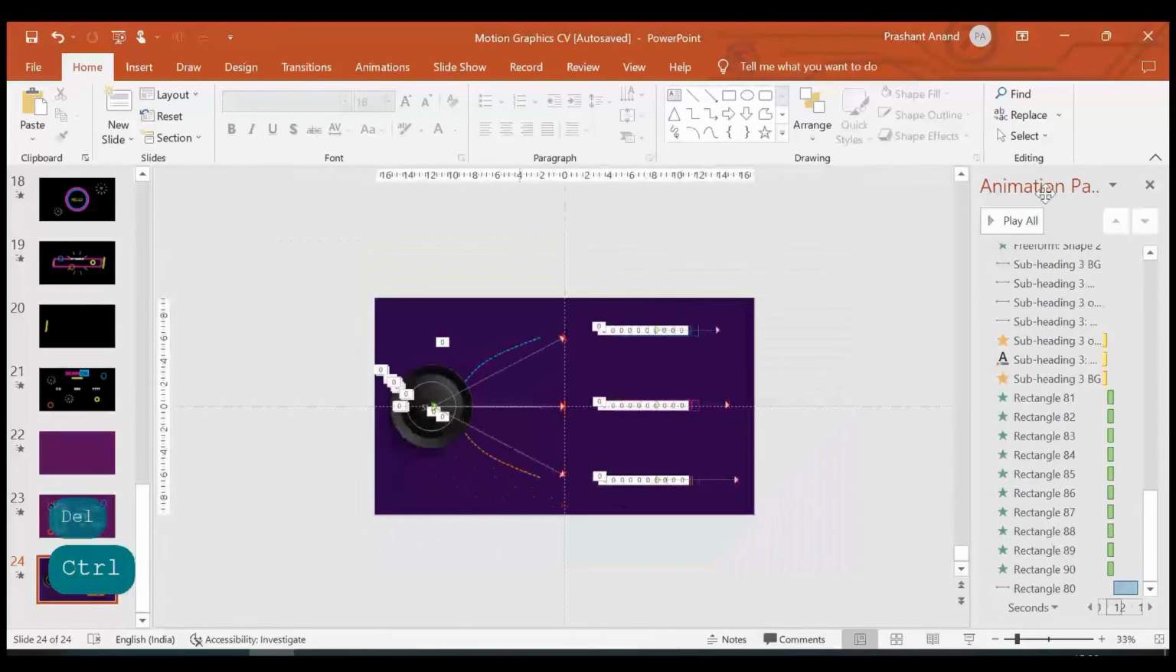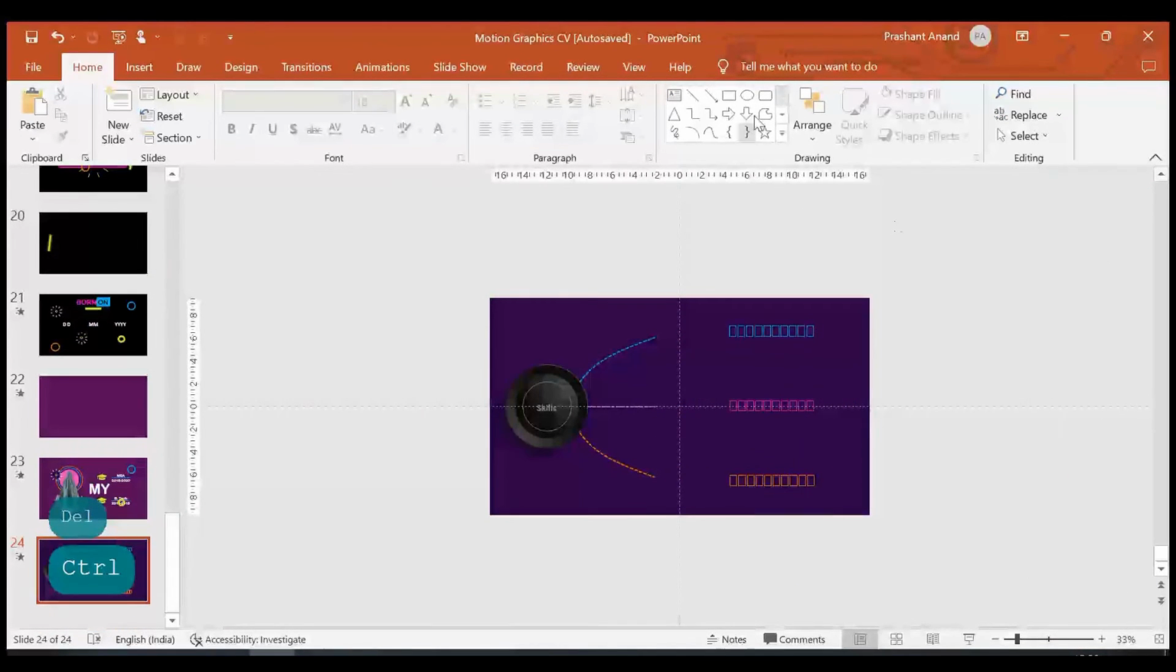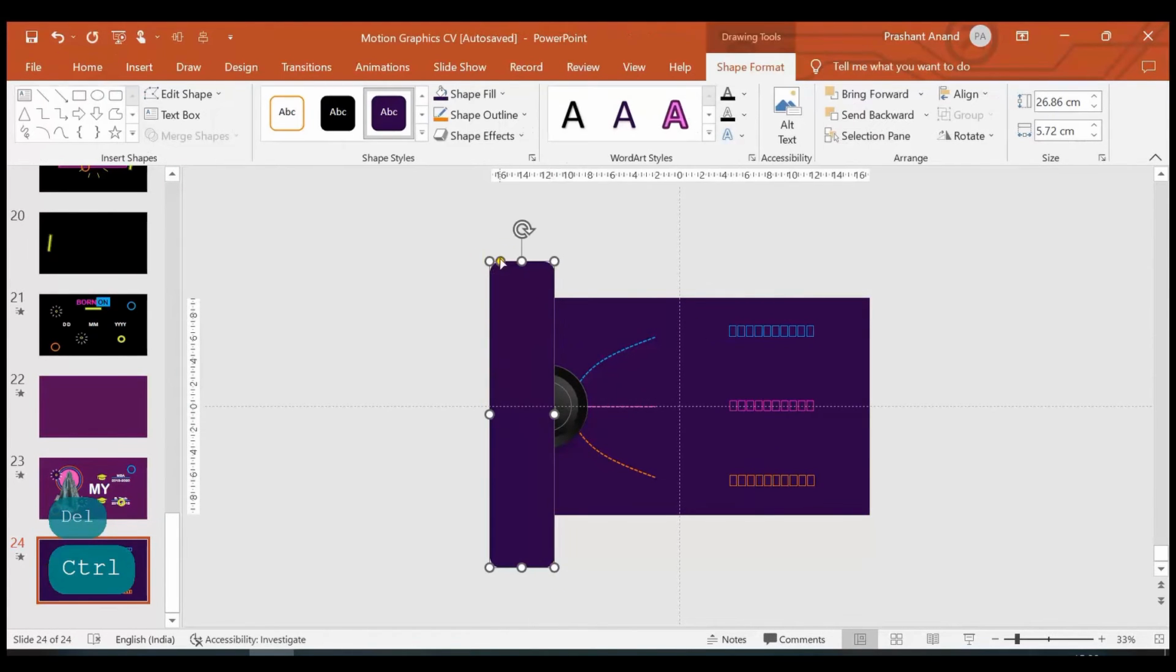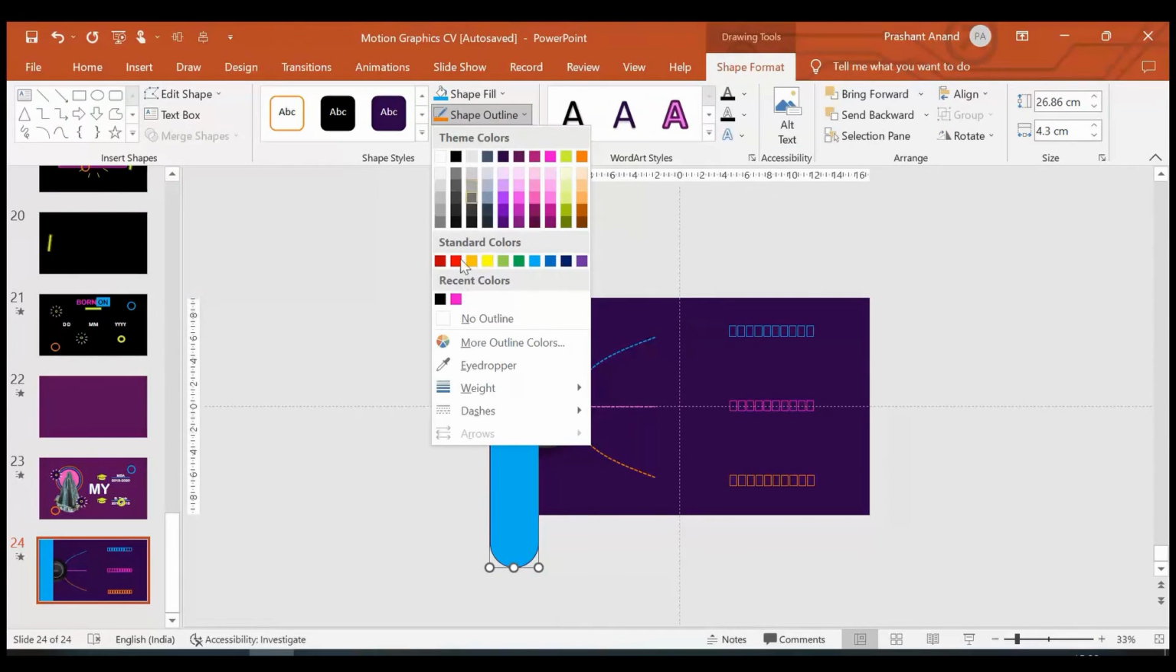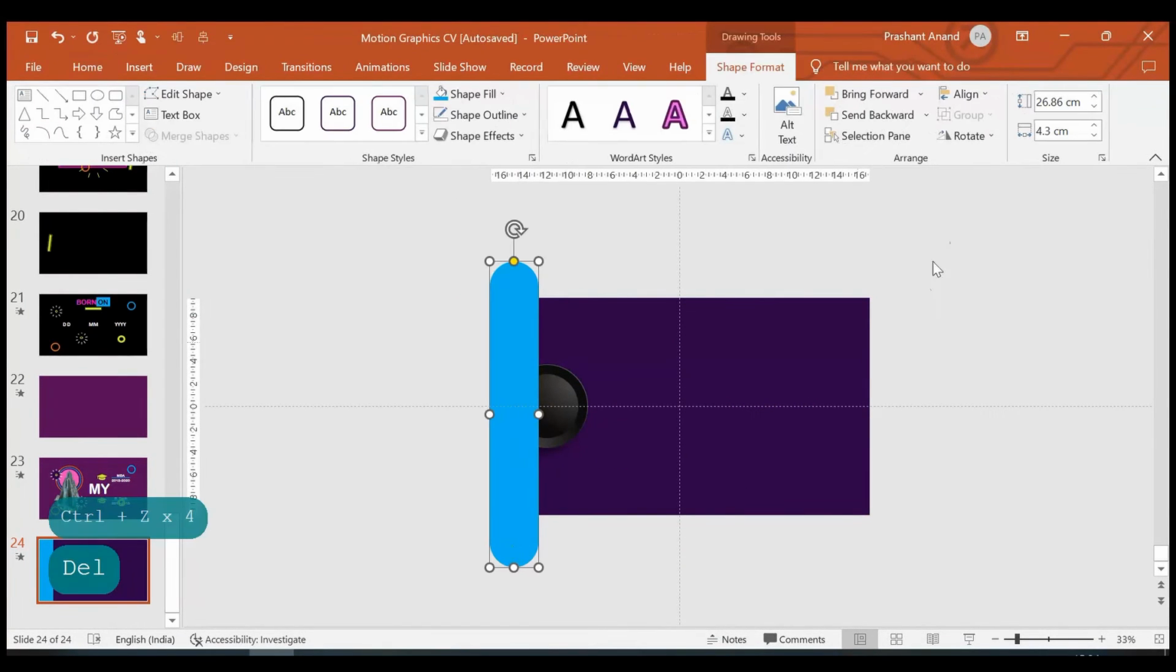Now let's remove, close this animation pane and add some rounded rectangle here, and let's make them round at the top and bottom. Okay, so let's select this as 4.3, and then you can select this with some other color, whatever color you like. So let's say I'm selecting this blue color only, and I'll select this as no outline. Okay, so this is fine.